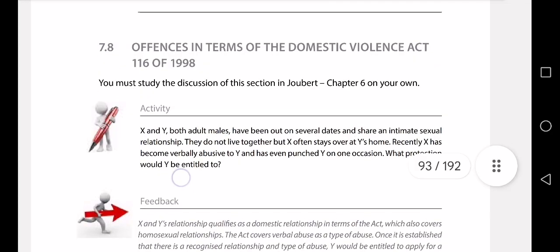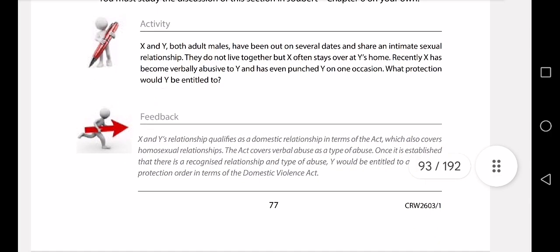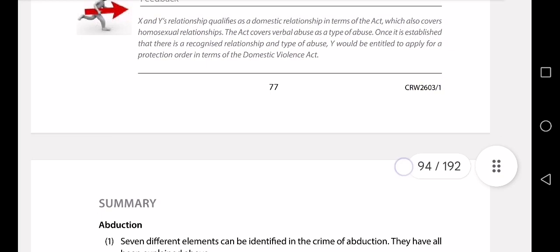Feedback. X and Y's relationship qualifies as a domestic relationship in terms of the Act, which also covers homosexual relationships. The Act covers verbal abuse as a type of abuse. Once it is established that there is a recognized relationship and type of abuse, Y would be entitled to apply for a protection order in terms of the Domestic Violence Act.